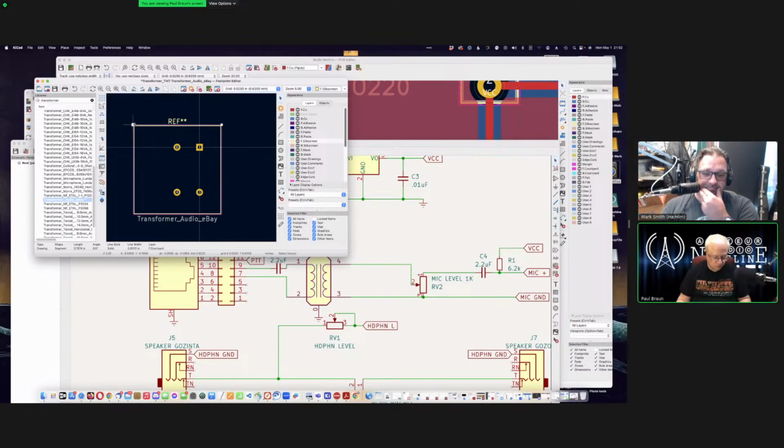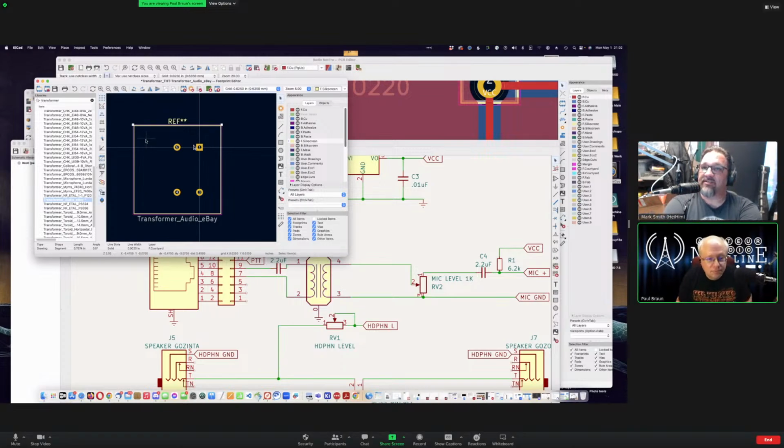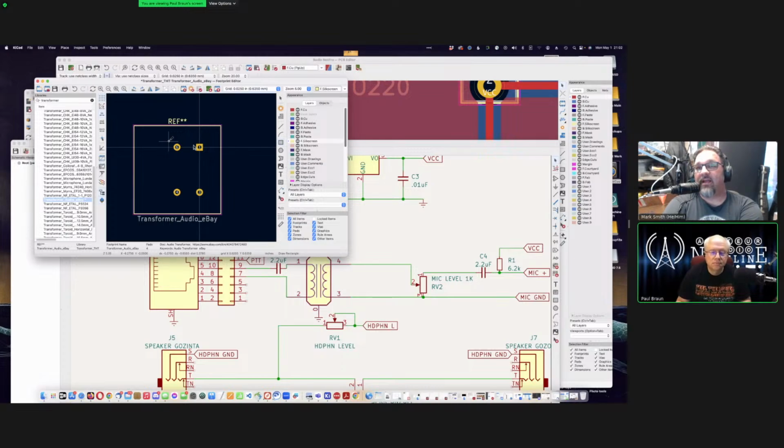0.3 and 0.3 and 2.5 and 2.5. Okay. So draw a bounding box that is, and you're on silk screen already. Yeah. It's going to be 0.5 wide and 0.6 tall, centered around those pins.